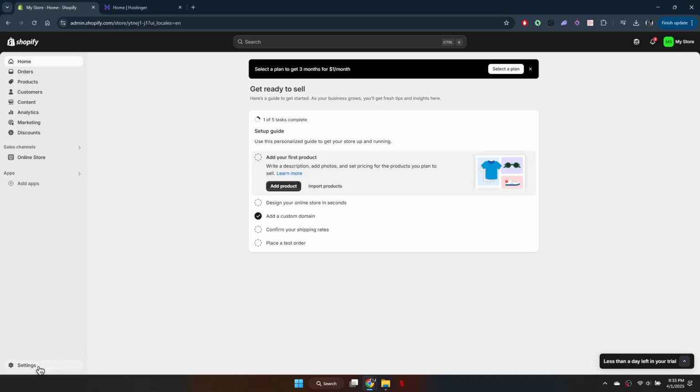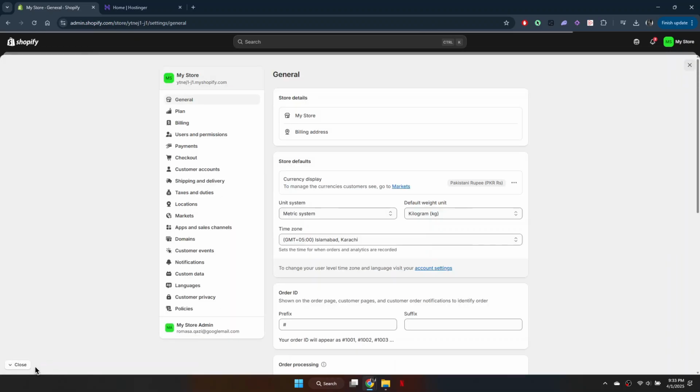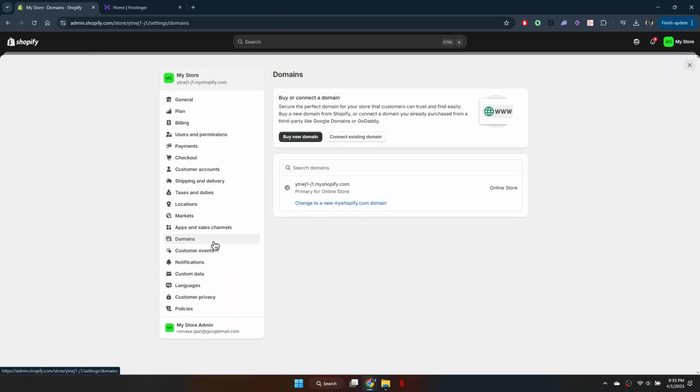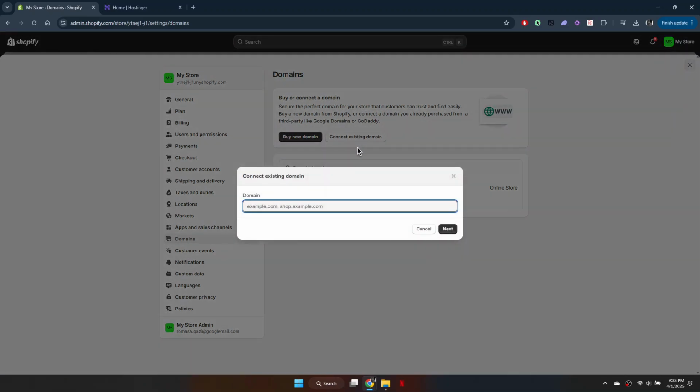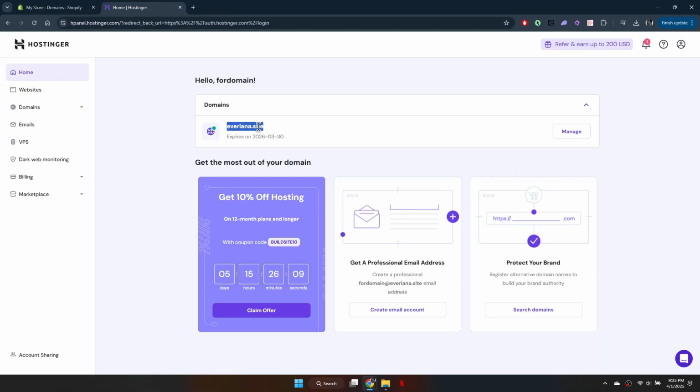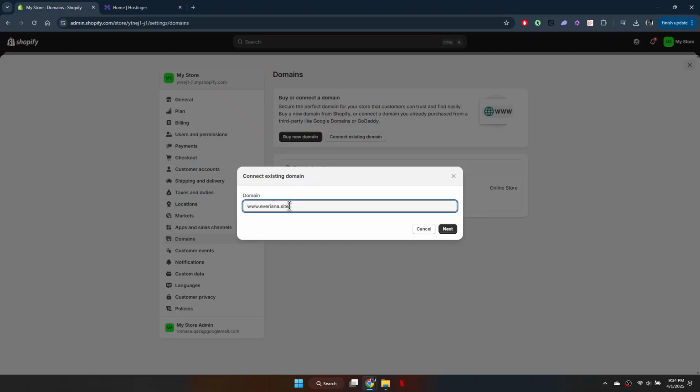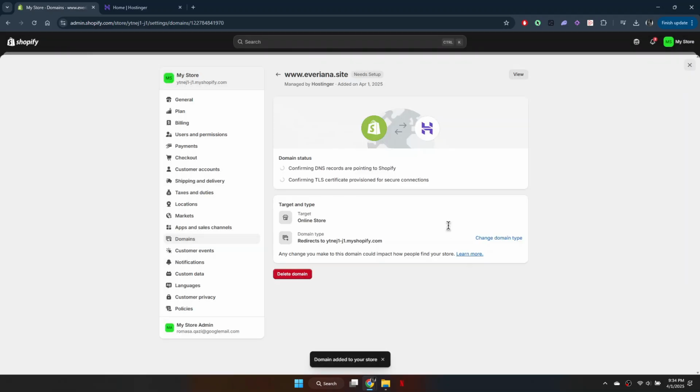Once you're in Shopify, go to the Settings menu in the bottom left corner and select Domains. This will show you all the domains connected to your Shopify account. If you're just starting, you'll only see the default Shopify domain. Now click Connect Existing Domain and enter the domain you want to connect. Copy the domain from Hostinger, add www in front, and paste it into Shopify, then click Next.